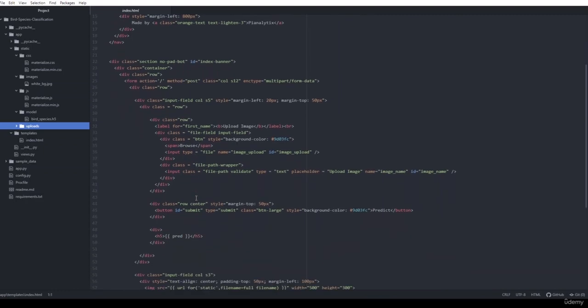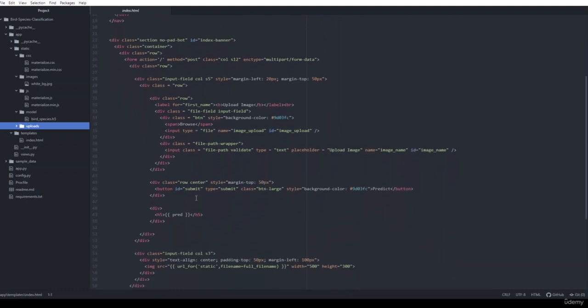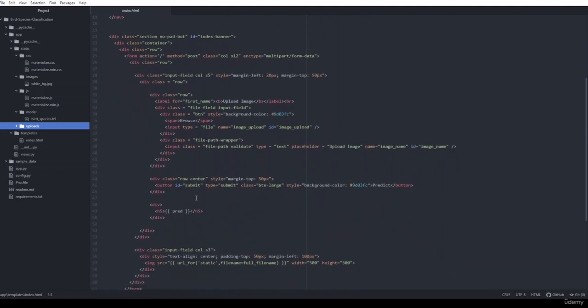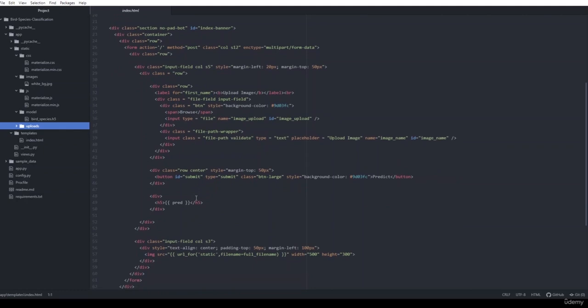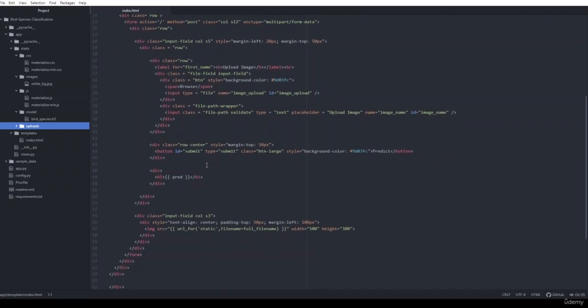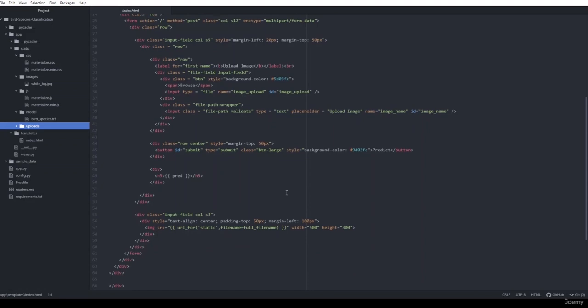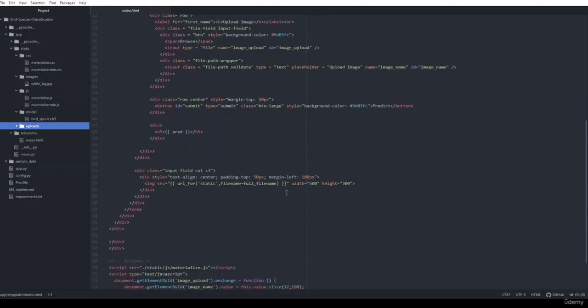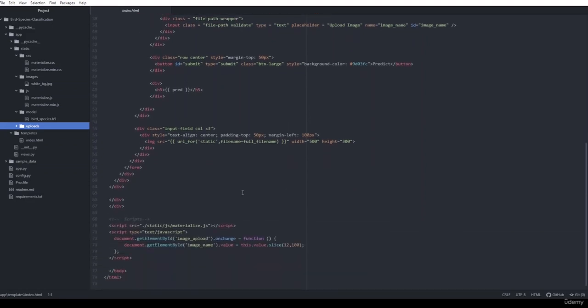After that, we can see that we will use this image and we will submit using the submit button. And after we submit, it will show us the prediction. And in the end, you can see that these are the scripts which we are using here. So these scripts are connected to the user inputs. All the user inputs will be handled by scripts as we get here.